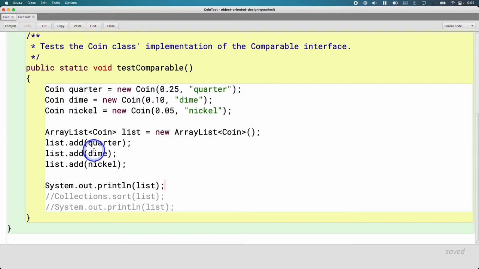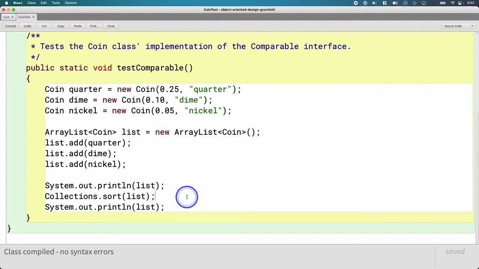Here is why implementing the Comparable interface is actually useful. If we uncomment the two lines of code that were commented out, this line of code here, Collections.sort. Collections is a class that's part of the Java standard library. It has a static method called sort, and it can sort a list of anything as long as the elements in that list are comparable.